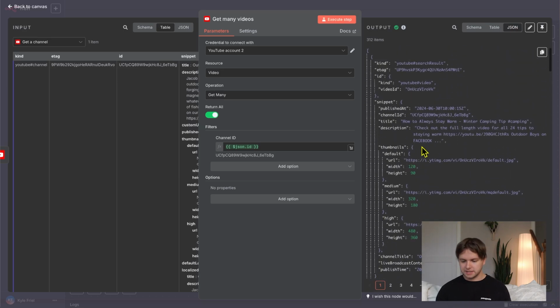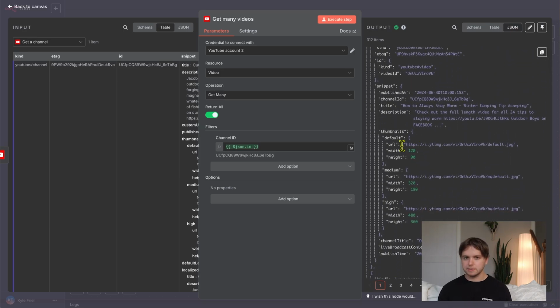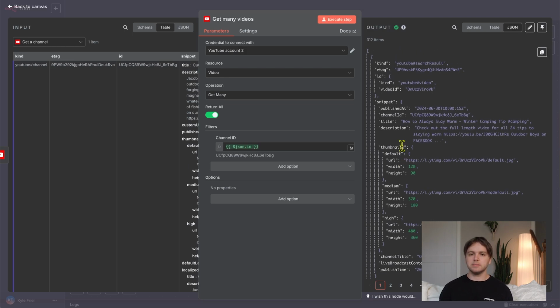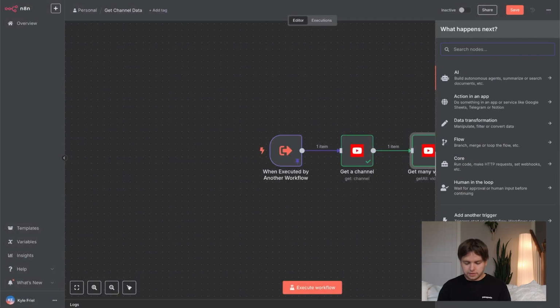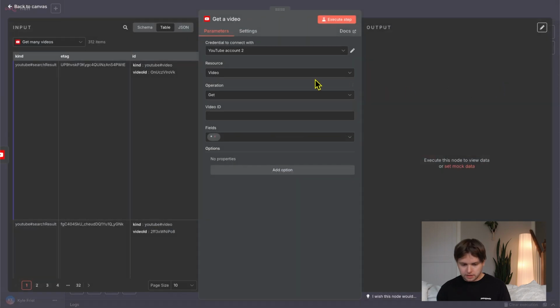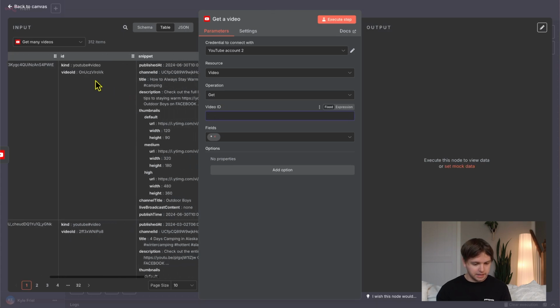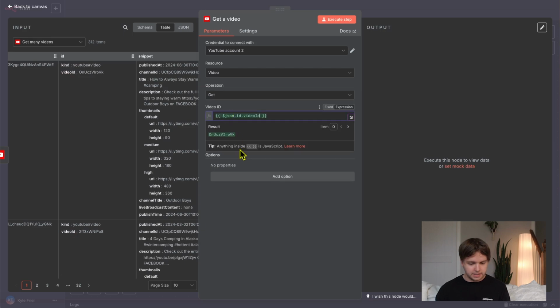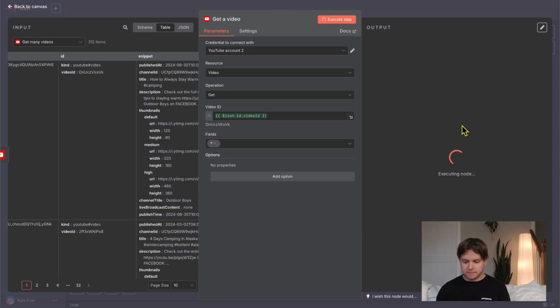The only problem is this doesn't contain all the details we want for each video. So we're gonna have to loop through each one of these and call another YouTube node that will gather more info for each video. So go back and create another node, another YouTube one called get video. And use the same credential, resource video, operation get, and video ID you can drag and drop from the side here, video ID.